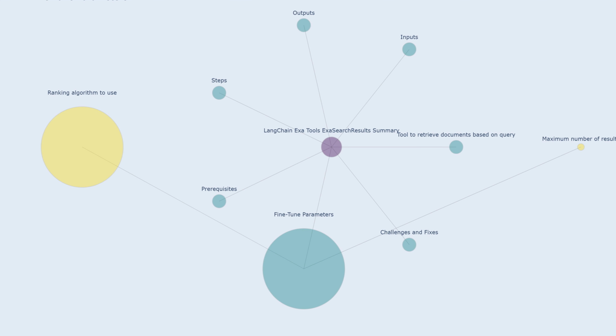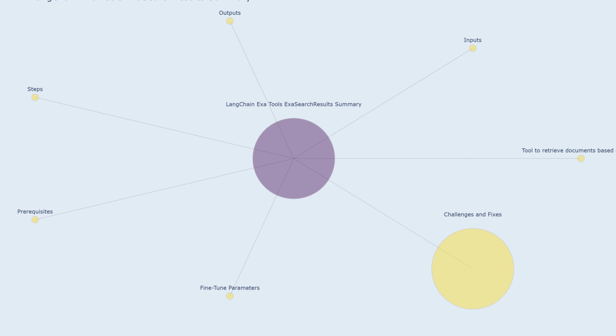Ranking algorithm. The tool uses algorithms to determine the relevance of documents to the user's query. These algorithms are designed to provide the most relevant results first. Users can often fine-tune the ranking algorithm used by the tool, allowing them to tailor the search results based on their specific needs. For example, a user may want to prioritize results based on document freshness, relevance to specific keywords, or other criteria.